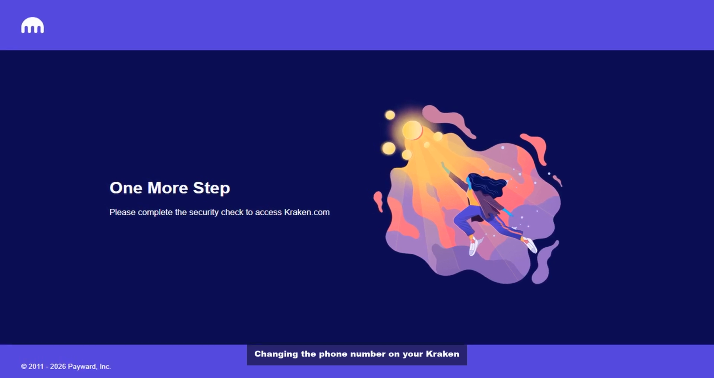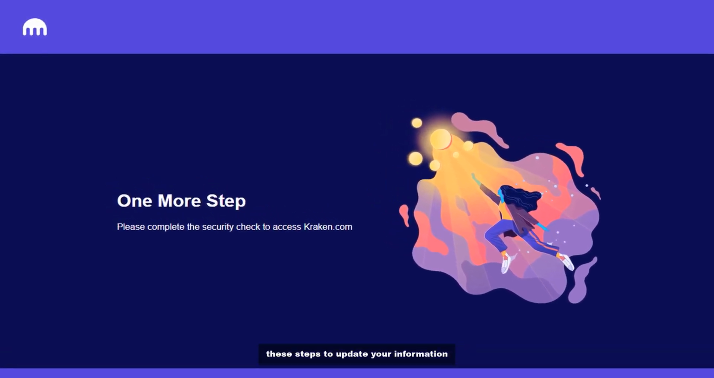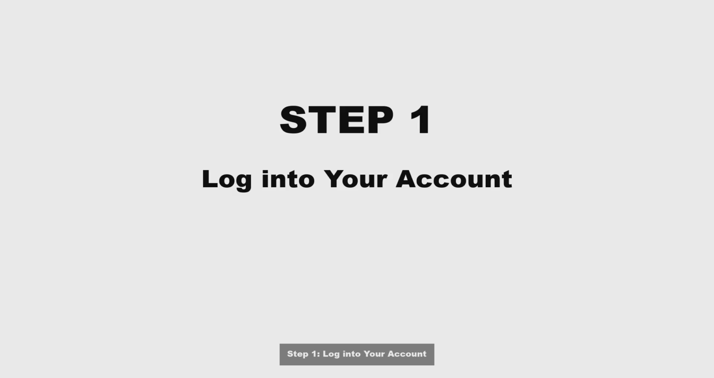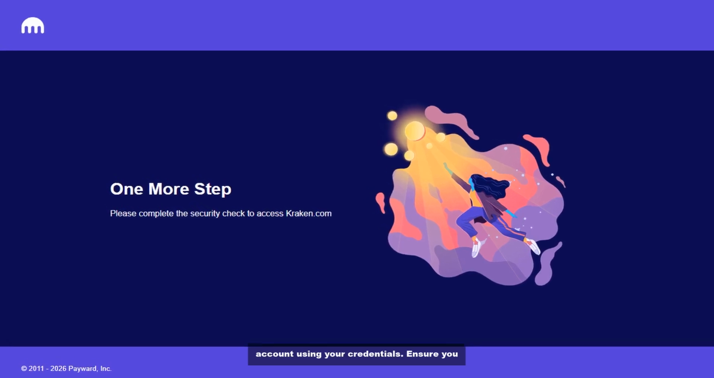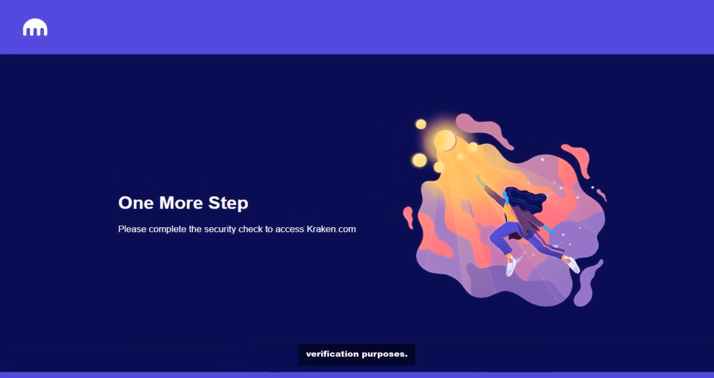Changing the phone number on your Kraken account is a straightforward process. Follow these steps to update your information quickly. Step 1. Log into your account. Visit the Kraken website and log into your account using your credentials. Ensure you have access to your current phone number for verification purposes.